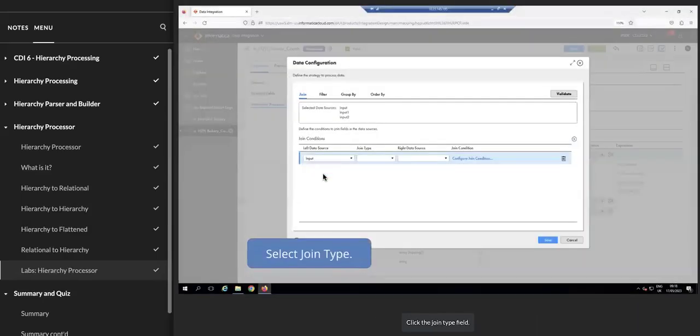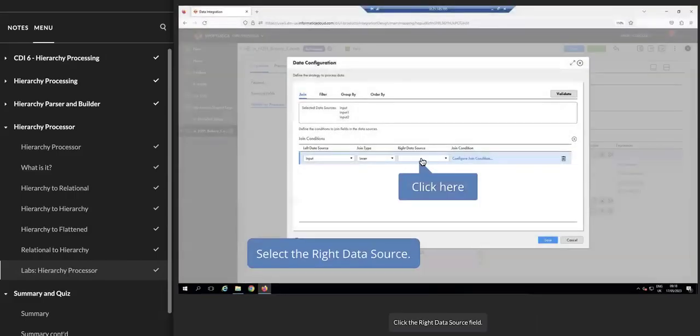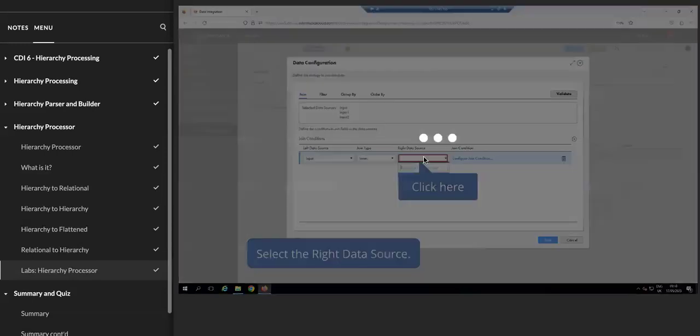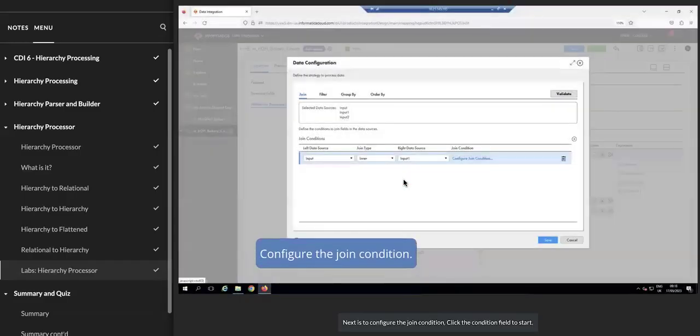Click the Join Type field. Select the inner join. Click the right data source field. Select Input 1. Next is to configure the join condition. Click the Condition field to start.